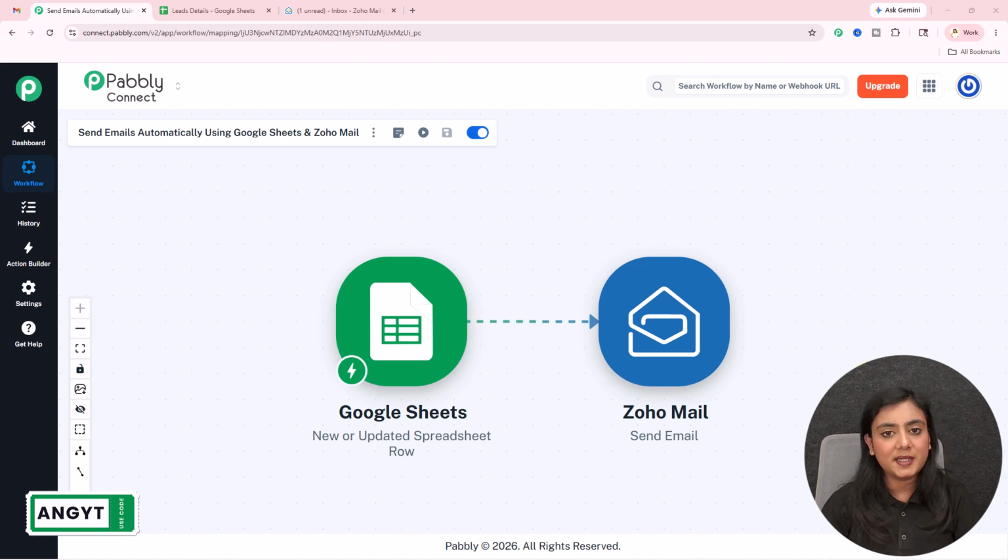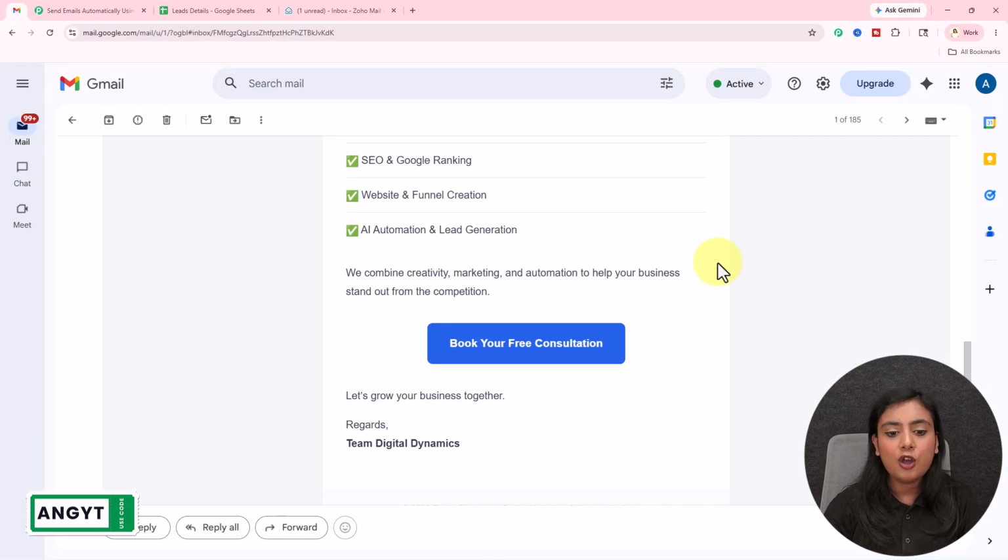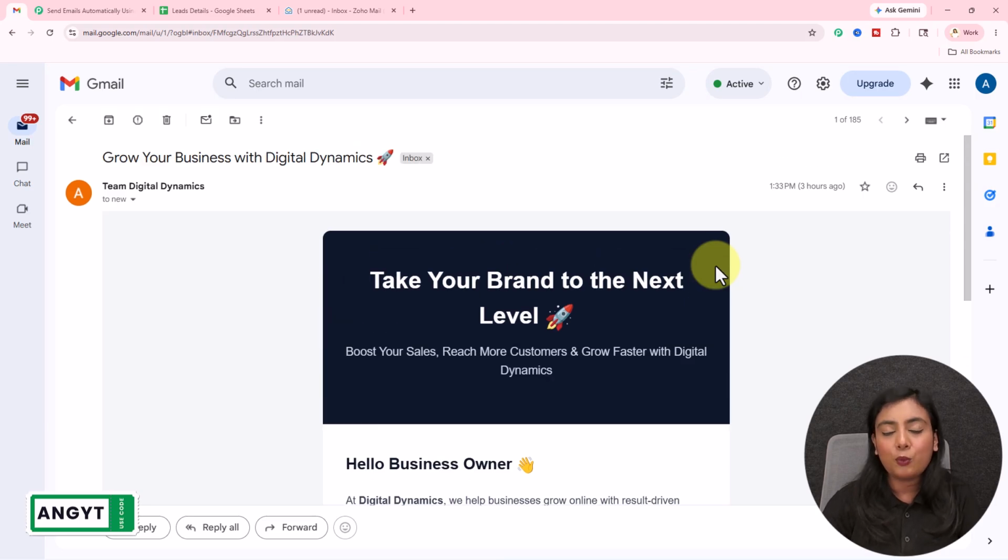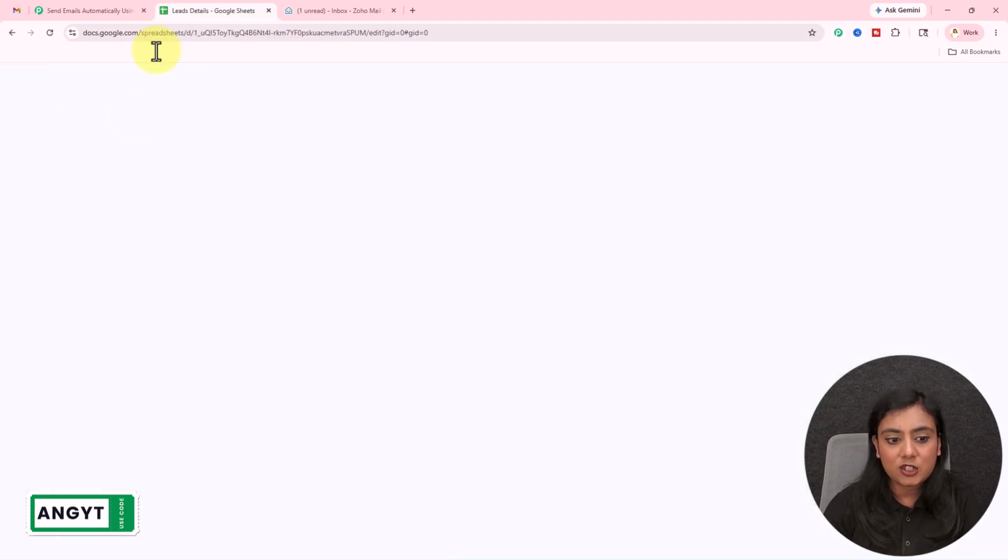Do you send emails through Zoho Mail? Then this video is just for you, because I'm going to connect Google Sheets with Zoho Mail in such a way that as soon as I add new leads data in my Google Sheets, an email is automatically forwarded to the lead, just like this that you can see on the screen right now, through Zoho Mail. So without wasting any time, let me show you how.